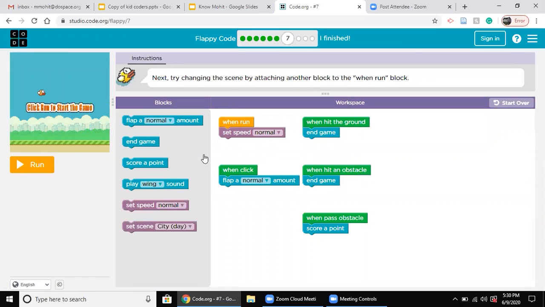So for number 7, we have an instruction set which says, next is try changing the scene by attaching another block to when run block. There's a new block here. It says set scene to different options. You can see there's a different option. It says random, city day, city night, sci-fi, underwater, cave, Santa. So our challenge is to try changing the scene by attaching another block to the when run block. So let's see if I can attach something here and change the set scene.